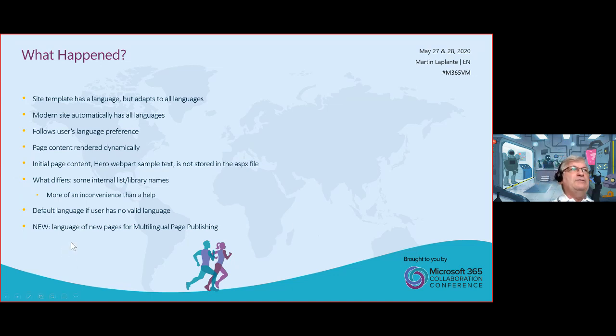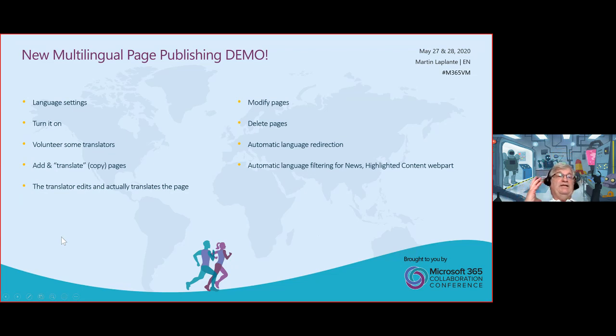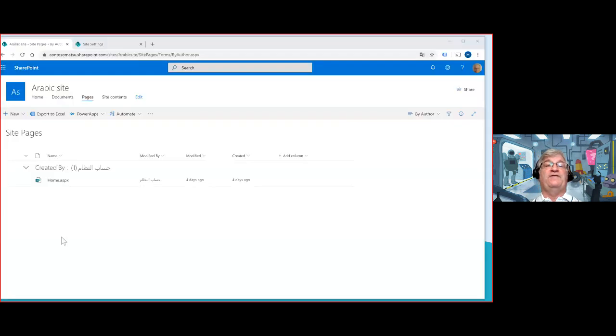So that particular feature doesn't have a lot of use except with the new multilingual page publishing feature. So let's show that multilingual page publishing feature. I'll turn it on. I'll show you how to get some translators to translate pages, modify, delete, all that sort of good stuff. So I have a site that's already created.